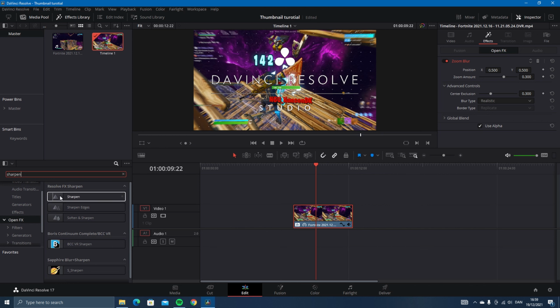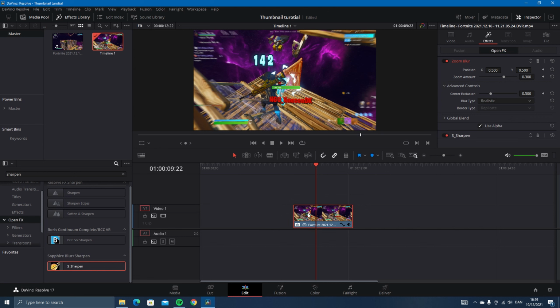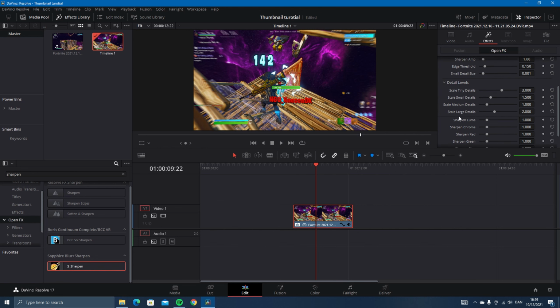So you can use this as well, but yeah, it has all these things. So yeah, I use Sapphire Sharpen because that works best for me. You can see it's already sharpened, but we wanna turn that down a bit because it looks weird.